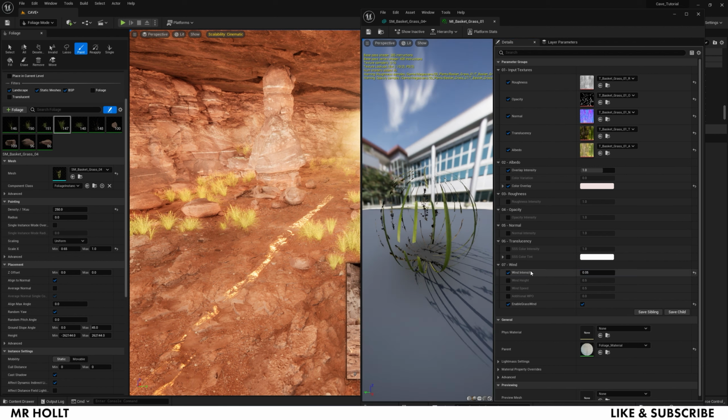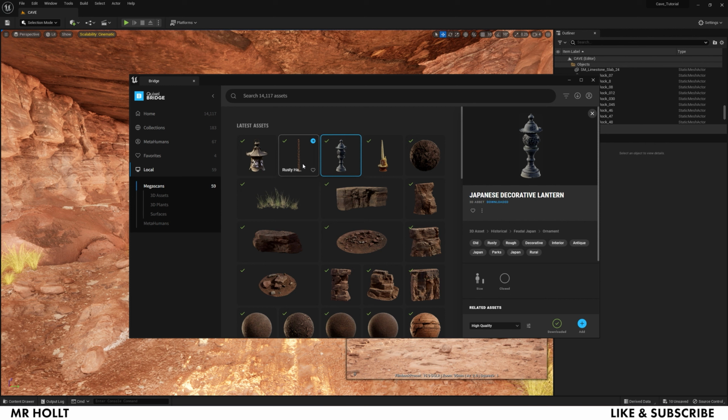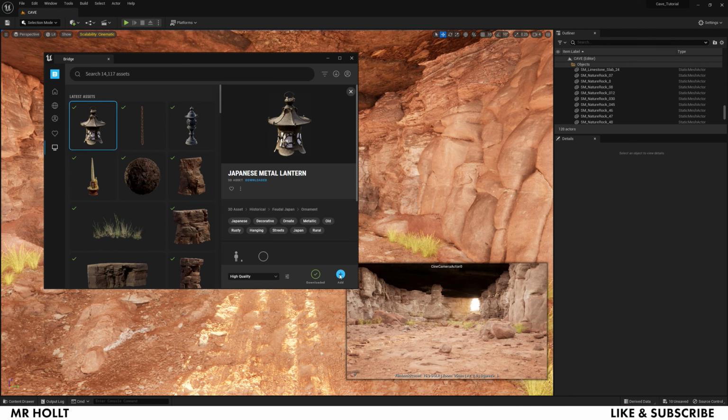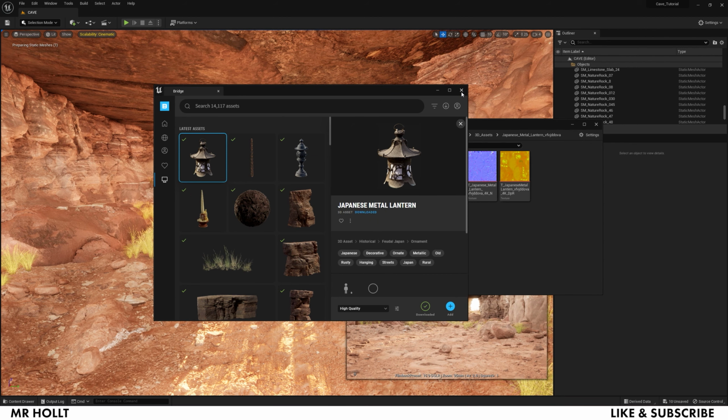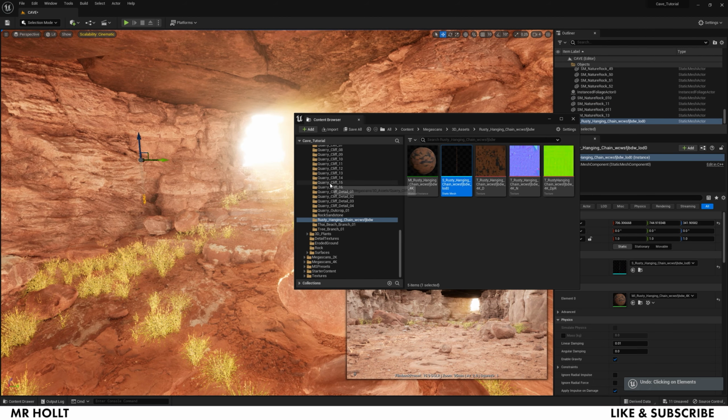Next is Quixel Bridge. So you can go to the window on your top left-hand corner, go down to Quixel Bridge, open it up, and then we're going to want to add in these 3 different materials. The first one's going to be the Japanese decorative lantern. And then we have the rusty hanging chain and the Japanese metal lantern. These will all be free through Quixel Bridge, so just sign up and download those.